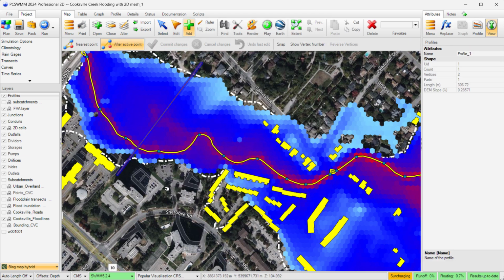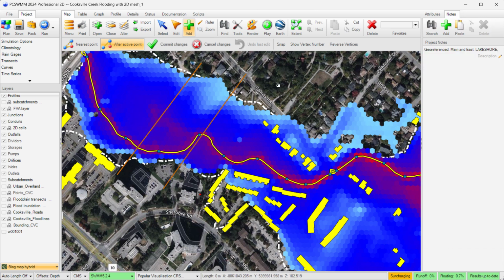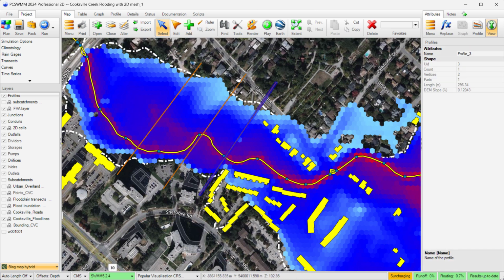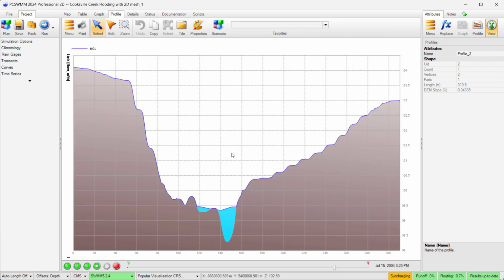To view a profile, select the transect line you want to view and click on the Profile button. This will display the transect profile. Once in the Profile panel, the 2D transect is rendered, allowing users to animate the profile and observe water surface elevations throughout the simulation.